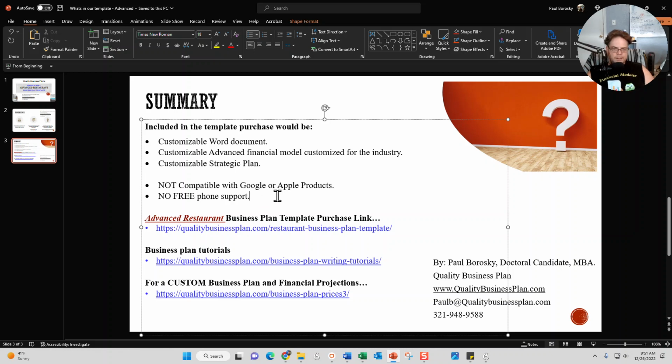There are some limitations to my advanced restaurant business plan template. First, it is not compatible with Google Docs, and it's also not compatible with Apple products. You do need Microsoft Office, specifically Microsoft Word, as well as Microsoft Excel to make any kind of changes.